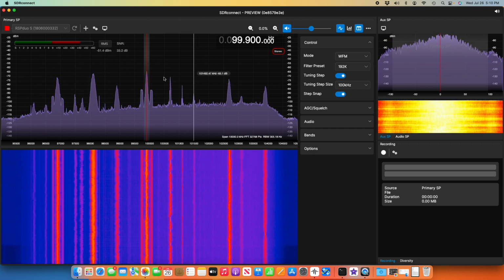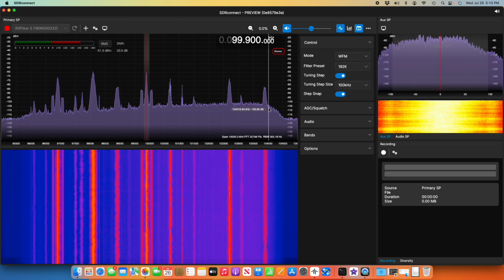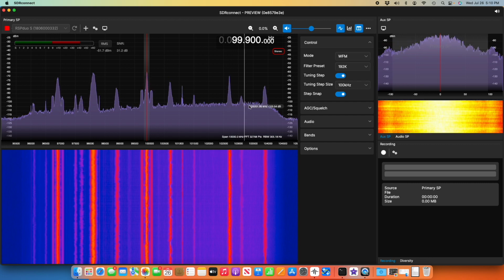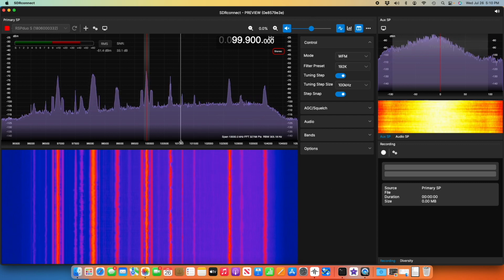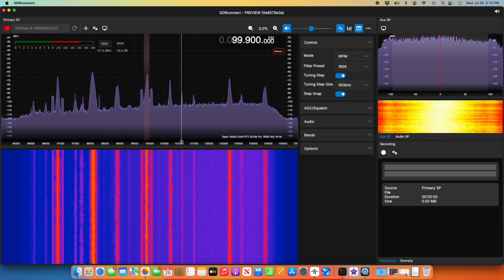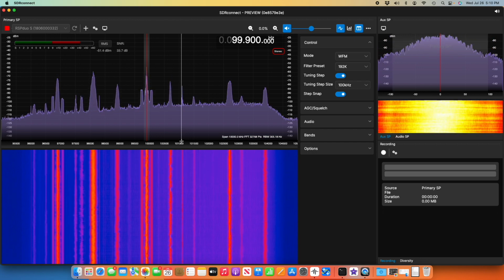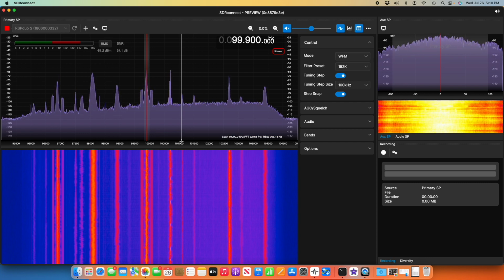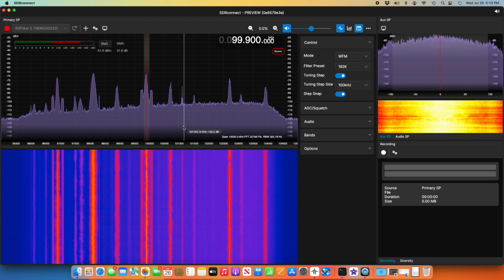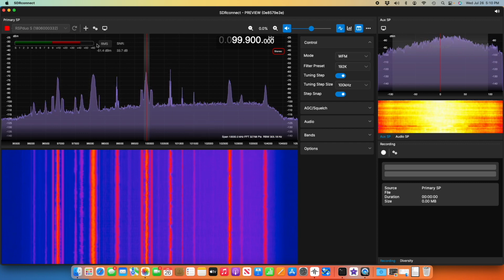So you can see here we're looking at 10 megahertz of spectrum, and we've covered the basic controls of SDRconnect in some other videos. But if you have a Duo, you obviously want to enjoy the party pieces it's capable of. The main one being diversity.